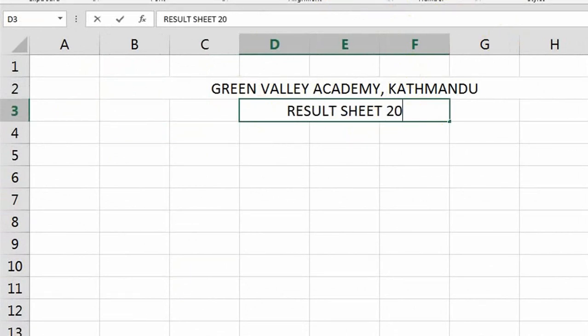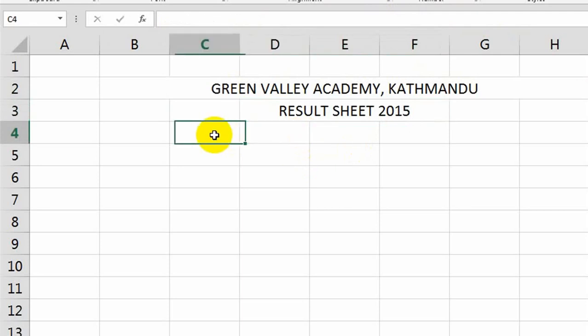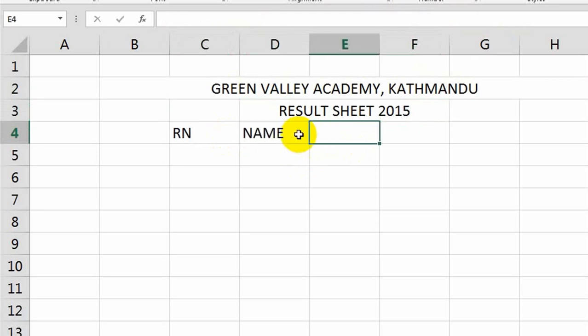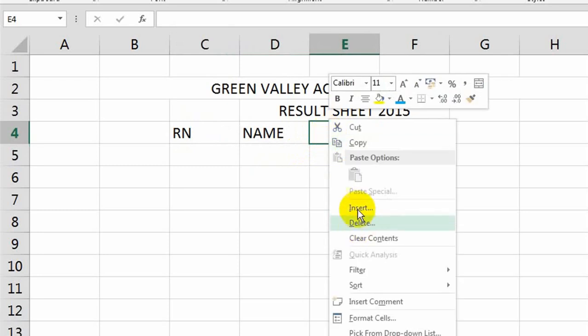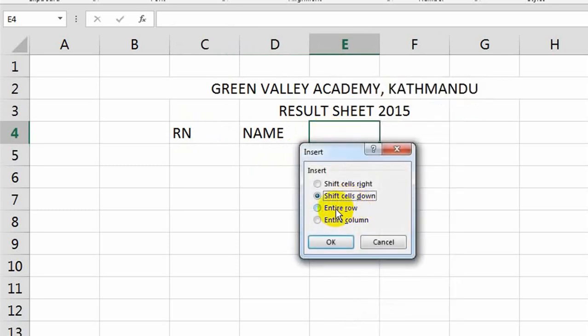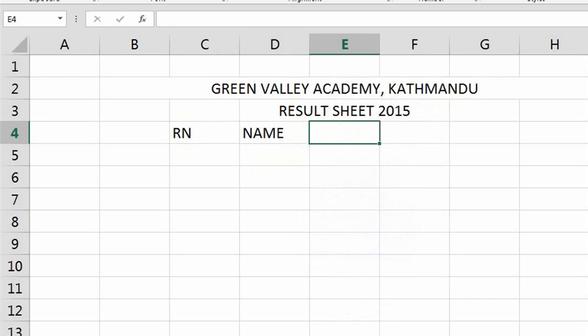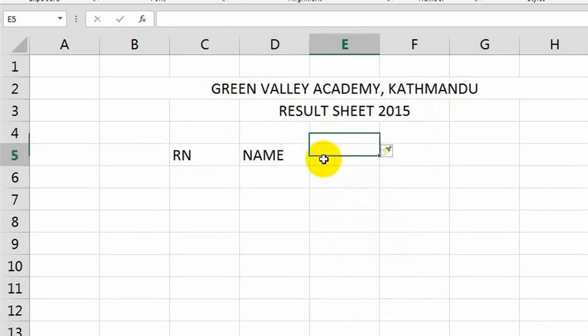Result sheet 2015. Now here roll number, name. Now just add a row just above this. Right click, insert, click on entire row, or you can click on the insert menu and click on insert sheet row. The row is inserted.